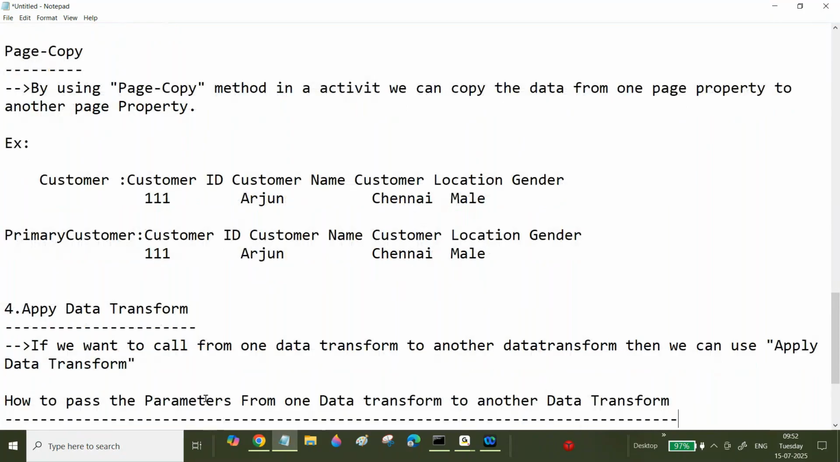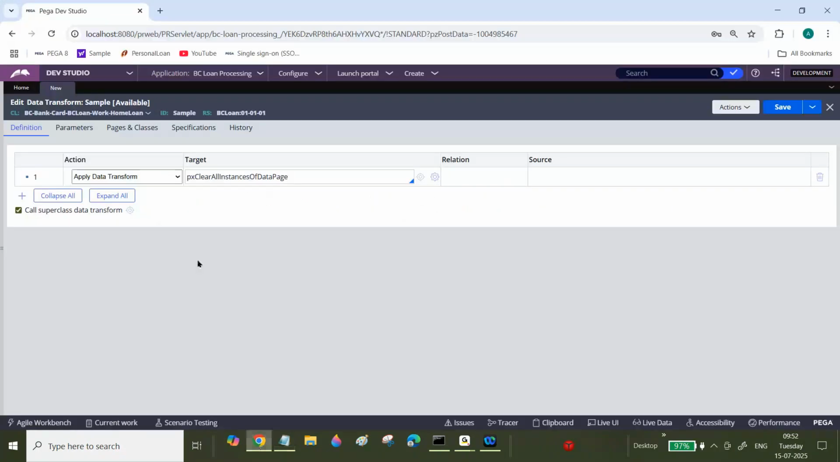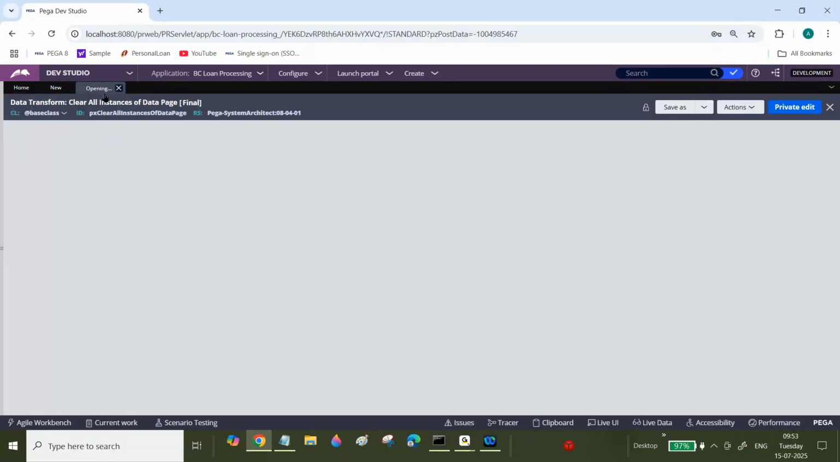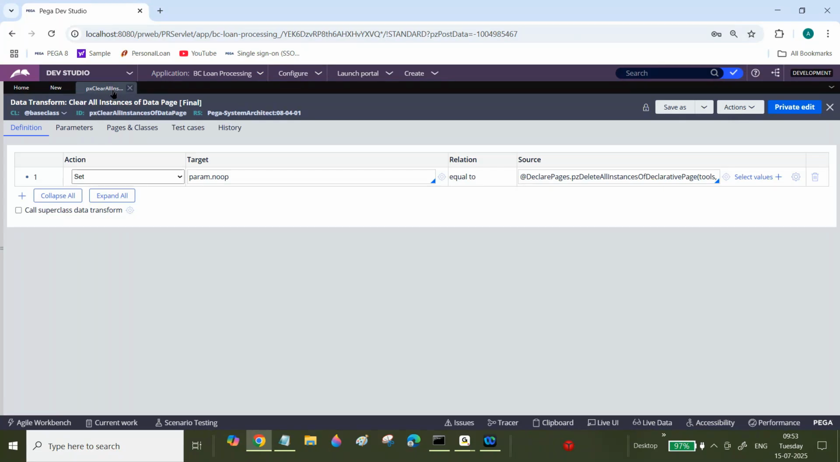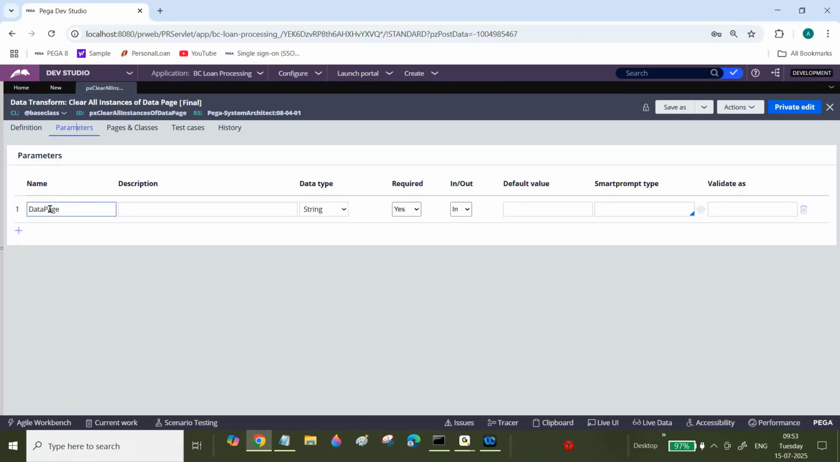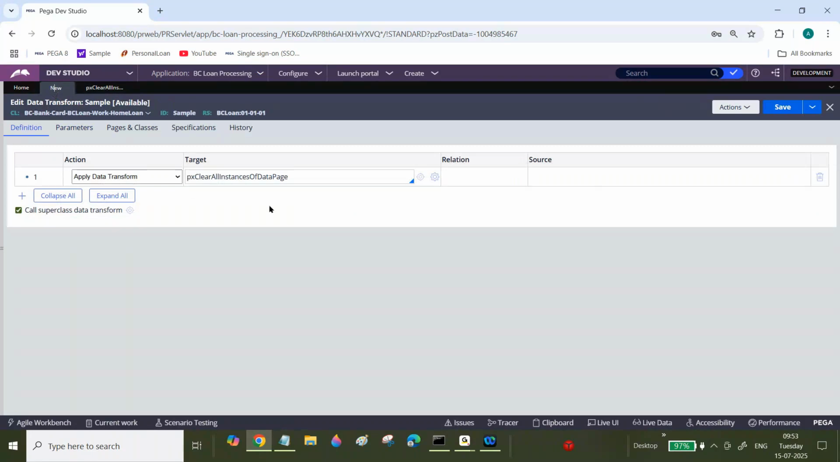Okay, sir. When you are calling a data transform within a data transform by using apply data transform, if this data transform is expecting parameters, you can open it. This data transform is expecting one parameter, a data page name parameter. How can we pass it? Again, here.